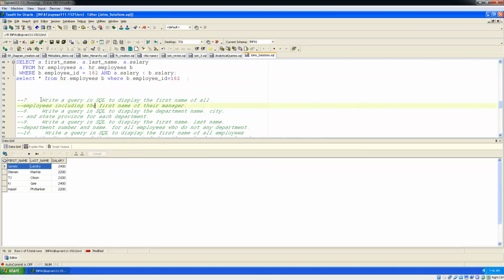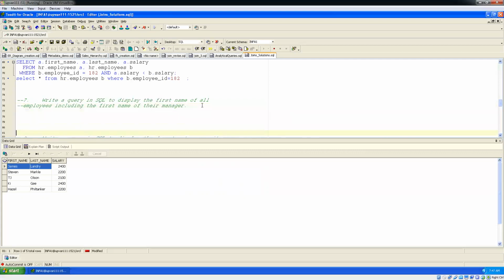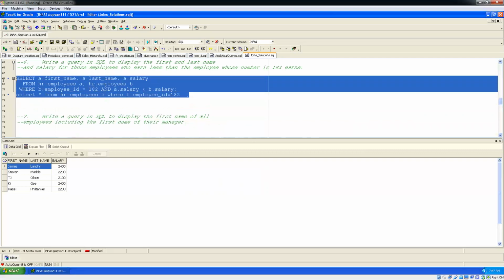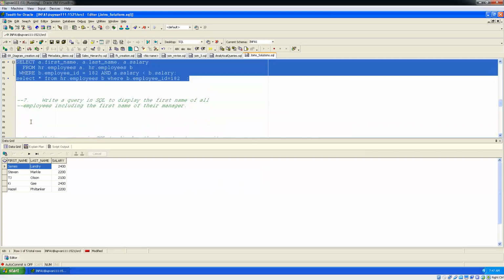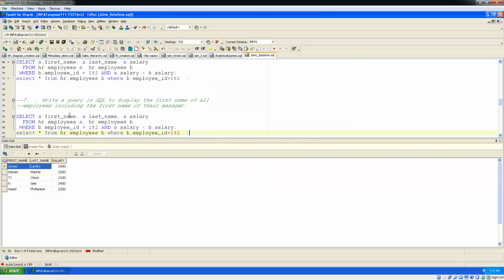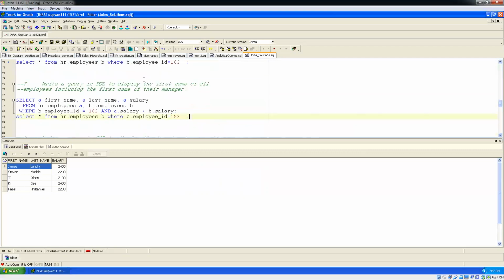Question number 7. Write a query in SQL to display the first name of all employees, including the first name of their manager. Again, self-join, because manager is also an employee. So we need the first name of all the employees and the first name of all their managers.